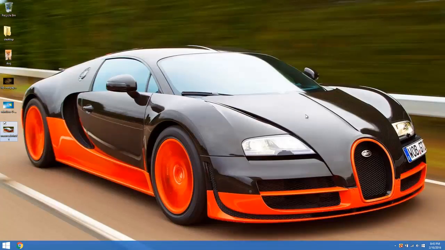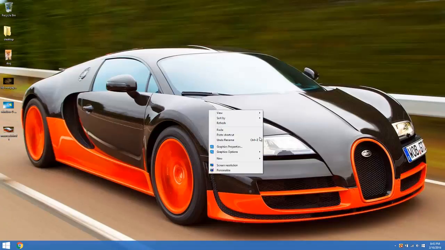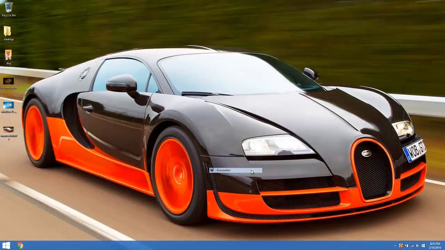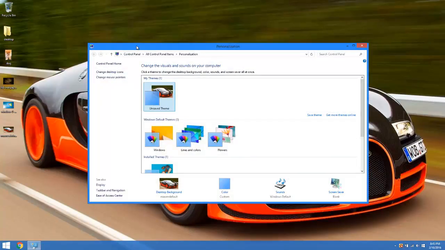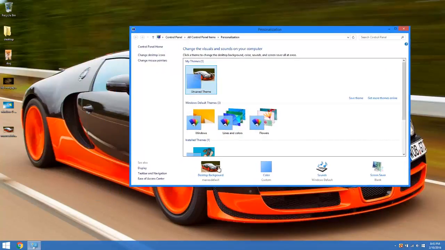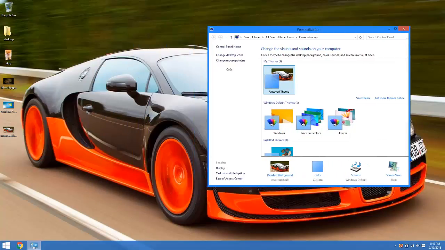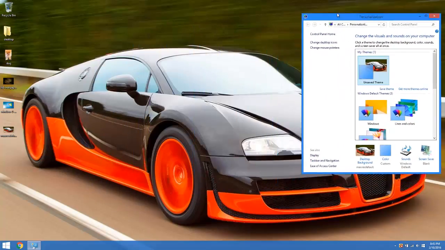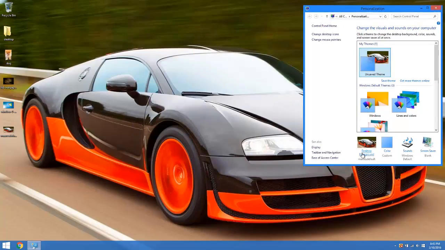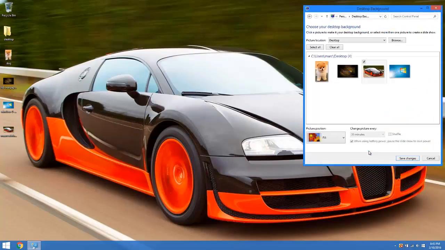Now if I want to change the dimensions, what I do is I right click anywhere on the desktop and go down to personalize. This window comes up and you'll see in the bottom left part of the window it says desktop background. I'm going to minimize this window a little bit so you see a little bit more. So if you click desktop background down here, and on the bottom left, you'll see picture position, and you'll see right now it's on fill.